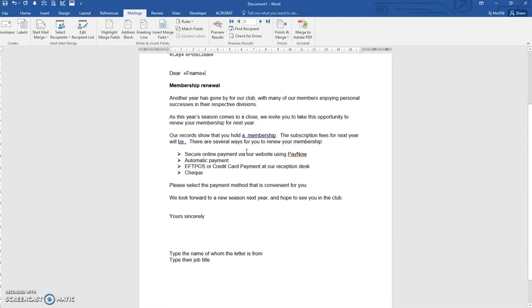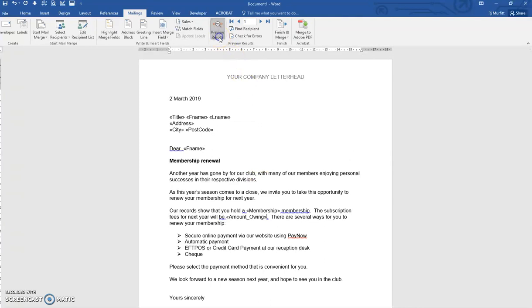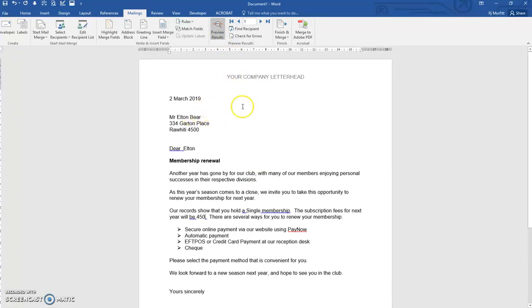Then within the body of the letter, we have included some information where we need something to come from the database. Like, for example, our records show that you hold something or other membership. So we're going to have to insert membership into here. And then how much does that cost to renew their membership? So amount owing. And then if we do preview results, we can see how this merge will work.